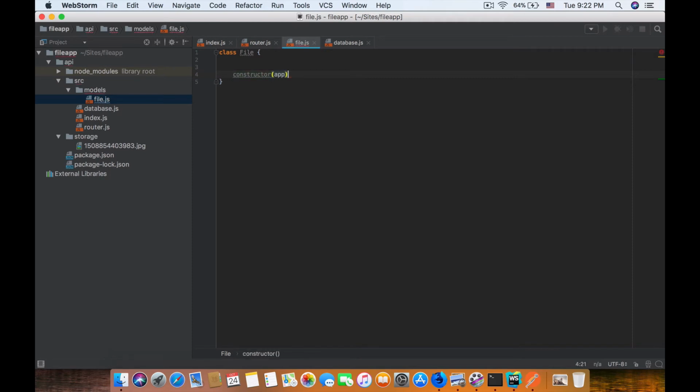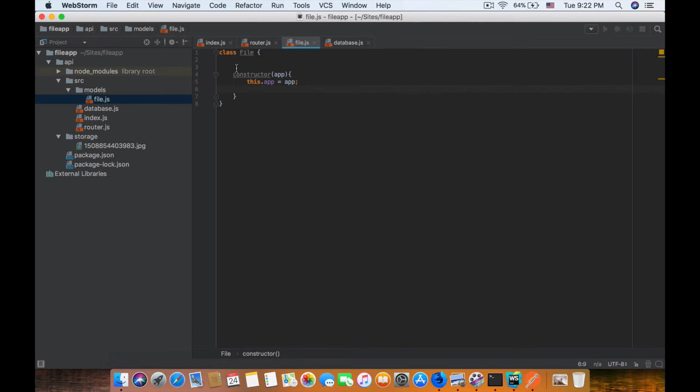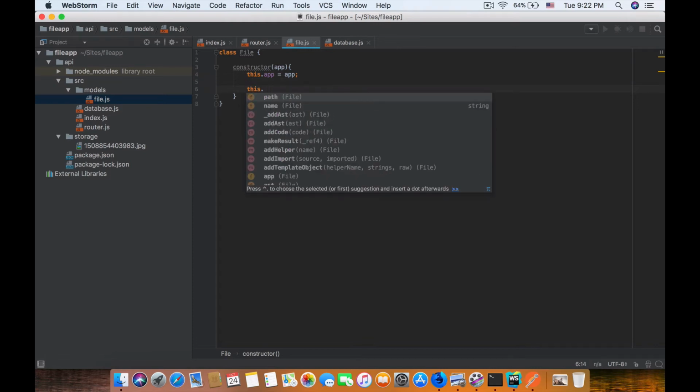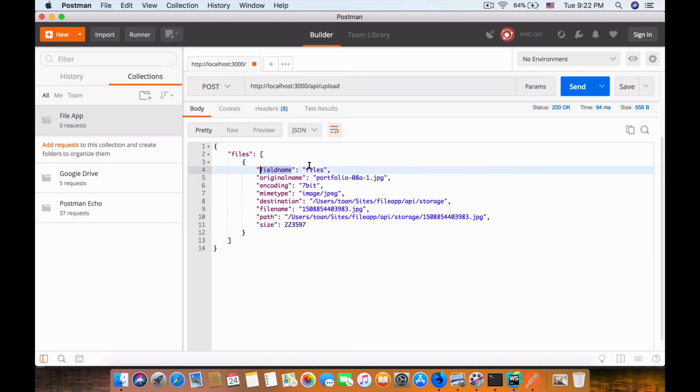Constructor app, git.app equal app. Git model file model equal I think which is last. Okay, so that's a file name of an original name.